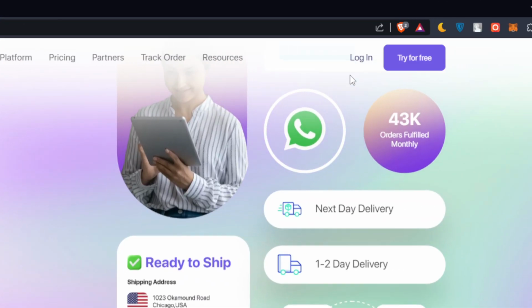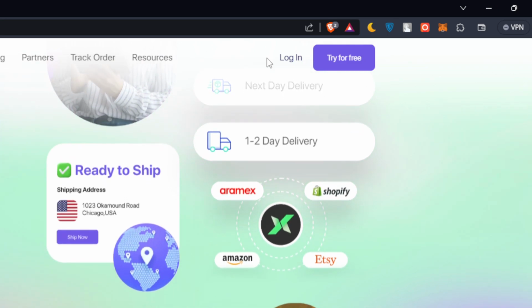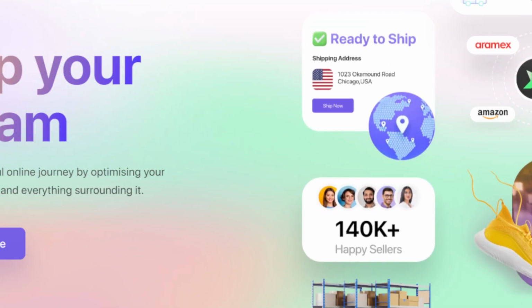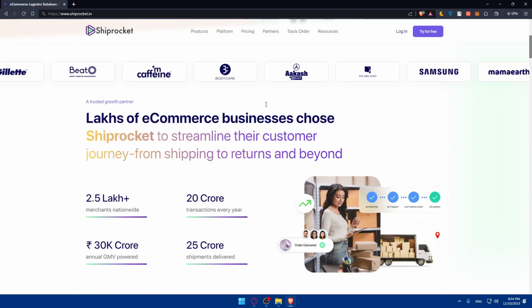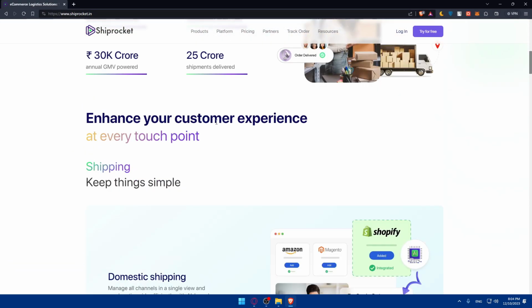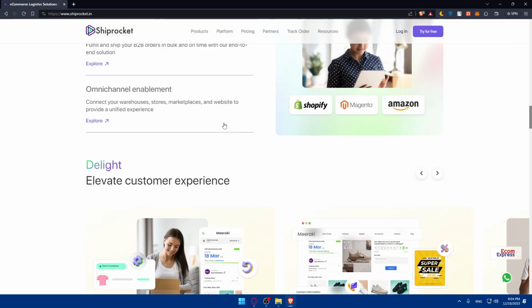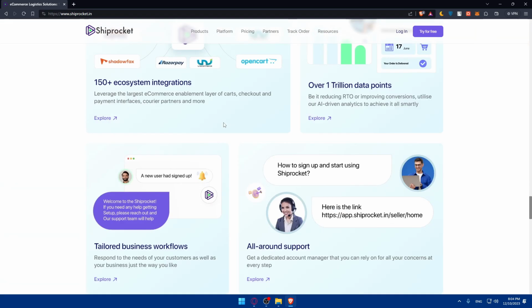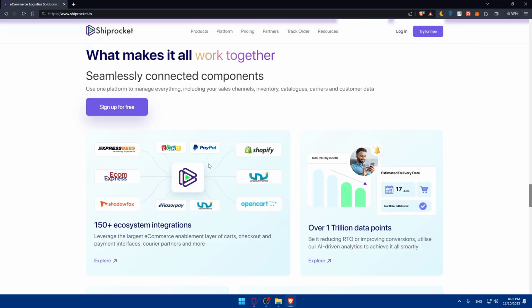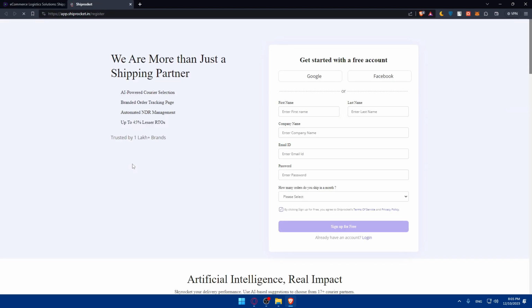Here, just go to the top right corner, as you can see, the login option to log into your account if you have one. If you don't, click on try for free or sign up for free to create a new account. If you don't know anything about Shiprocket, first of all, make sure to scroll down and read more information about this website, just to have a general idea about it or to familiarize yourself a bit with it. And before even creating your account, you can even see what people are saying about it, etc. So for me in here, I'll just click on sign up for free to create a new account.